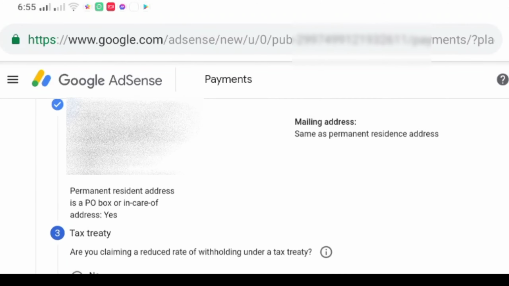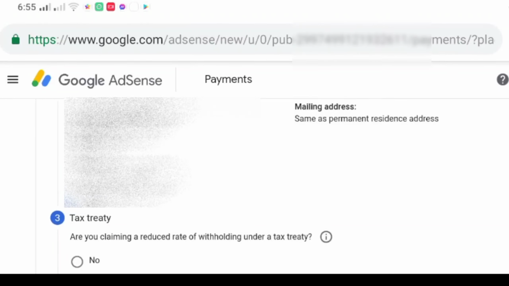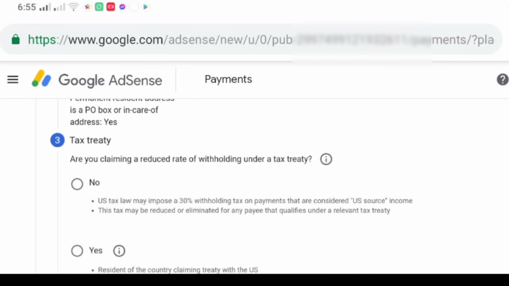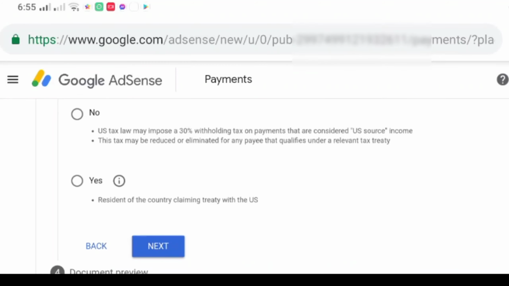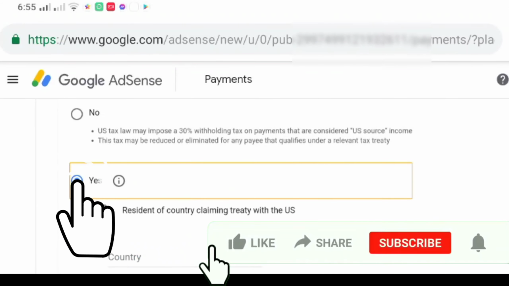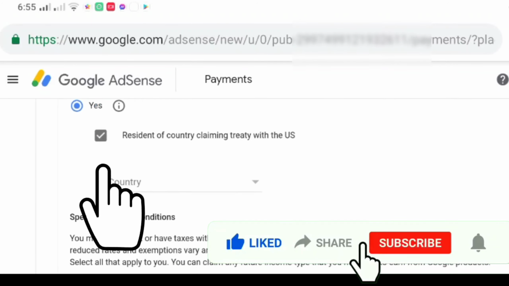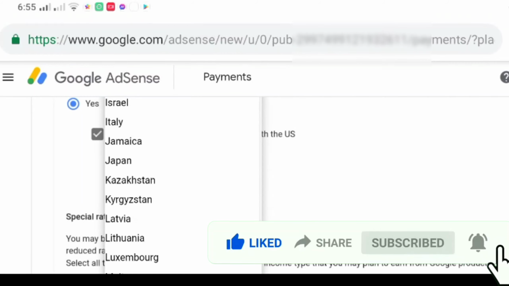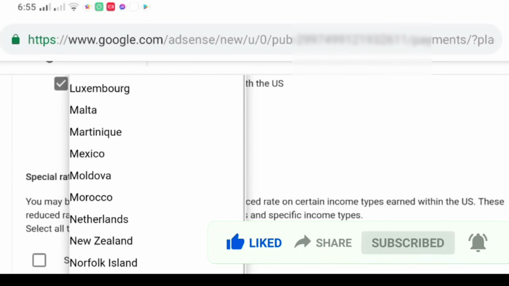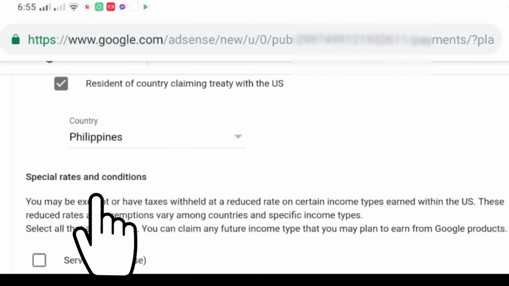So, dito, ito po yung kanyang address. Yan po siya. Then, are you claiming a reduced rate of withholding under a tax treaty? So, sabihin po natin, yes. Resident of country claiming treaty with the US, yes. Then, pindutin yung Philippines.